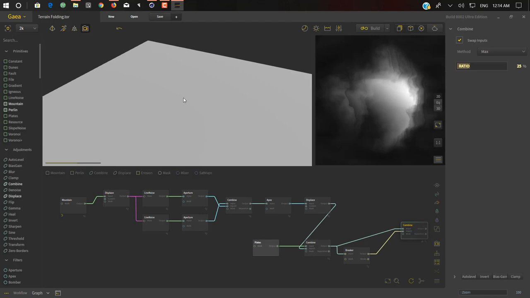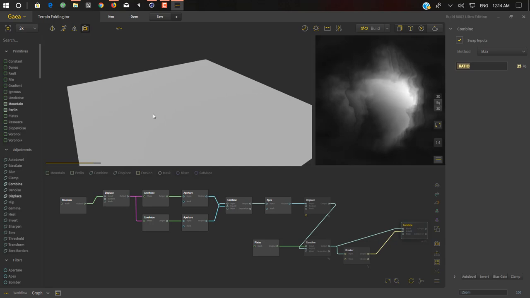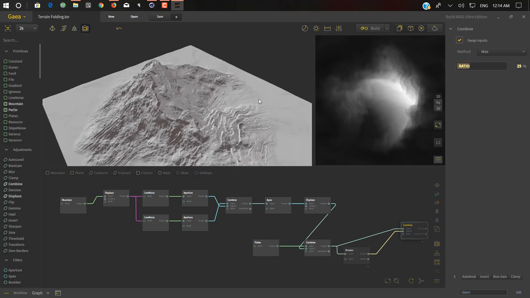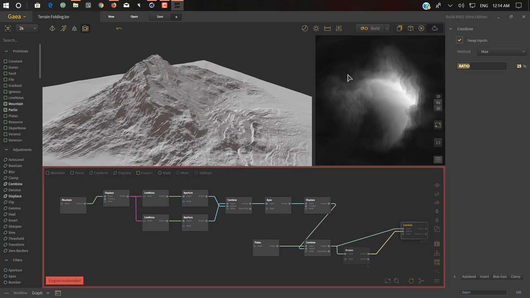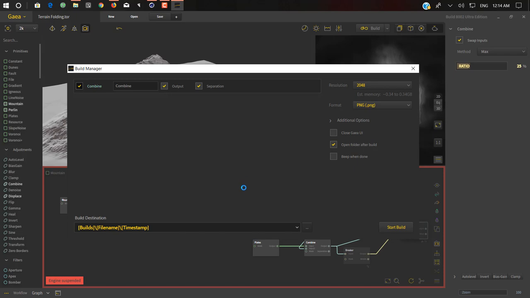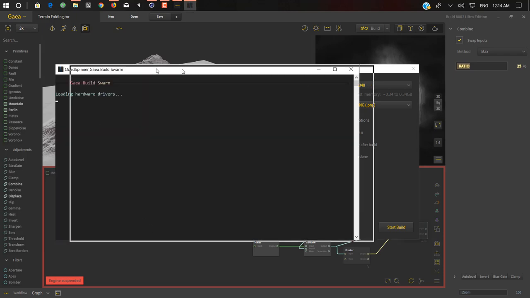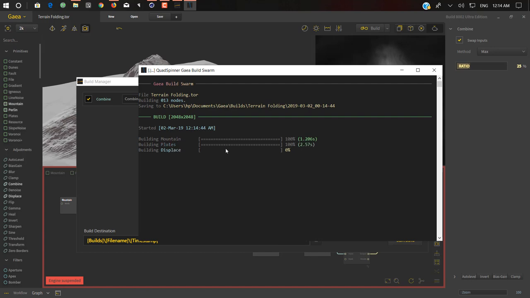So it really depends on your PC, how powerful it is. As you can see, it's taking a little time because I'm using an HP Omen. I'm not using a desktop. It gives you more detail here. If we click on build here, we just combine here and render it at 2K, start build. It's loading the hardware stack and now building your maps for you. As you can see, building mountain, plates, displace, aperture.